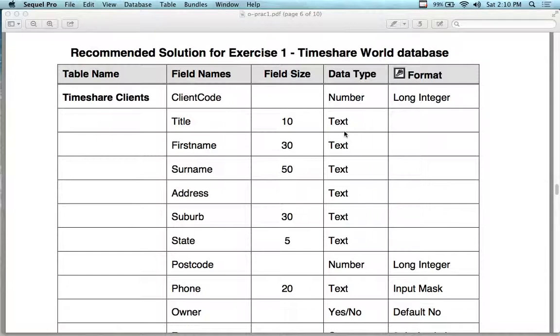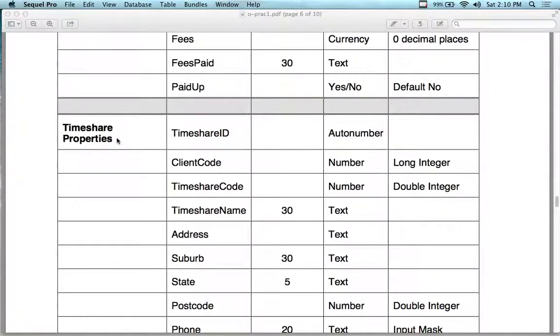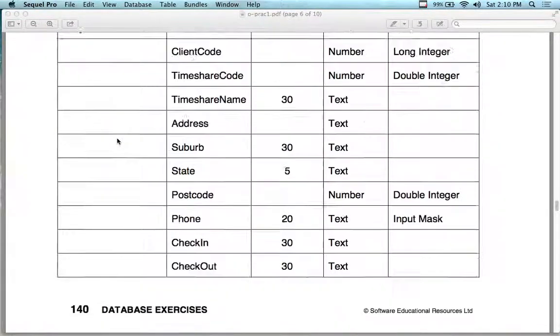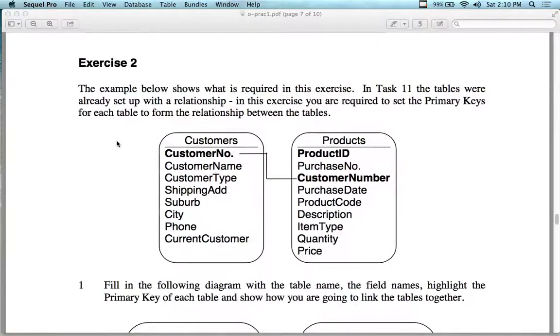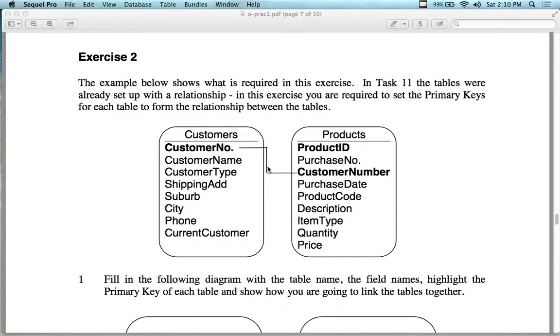You're putting this table in. This is the Timeshare World. This is the Timeshare Clients table. And when we come down further, we have the Timeshare Properties table. And then a little bit further, we have this thing with the keys. And now you're looking at this going, oh look, someone did me a little entity relationship diagram. Yes. So it's assuming that the entity relationship diagram has already been done. And so it's going to link the two tables together, the customers with the products.